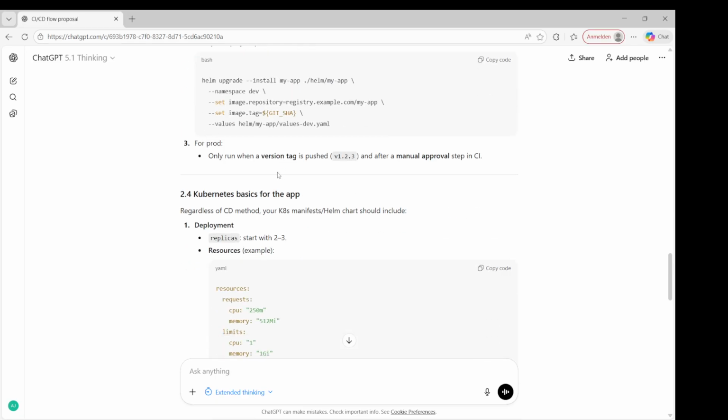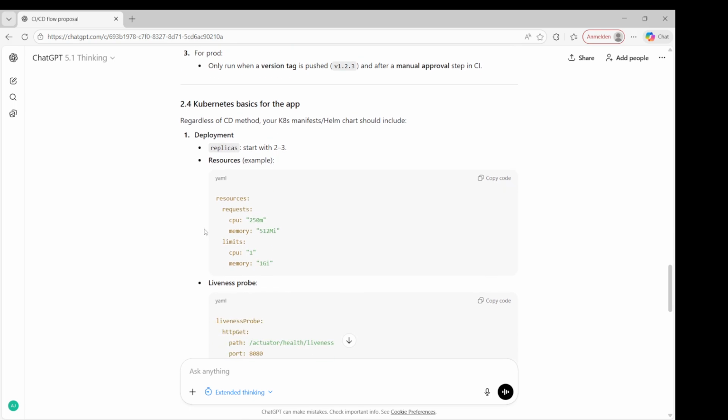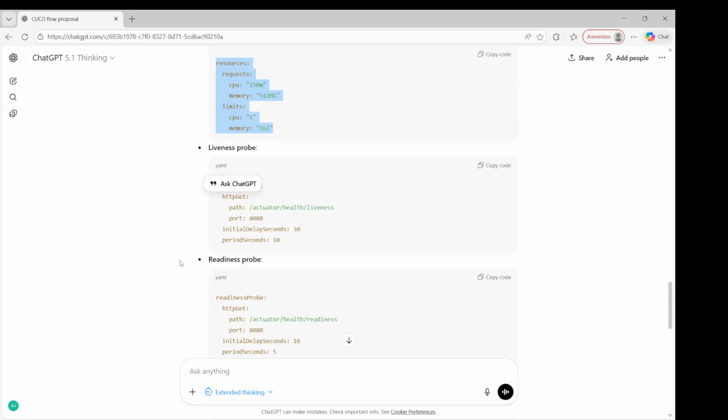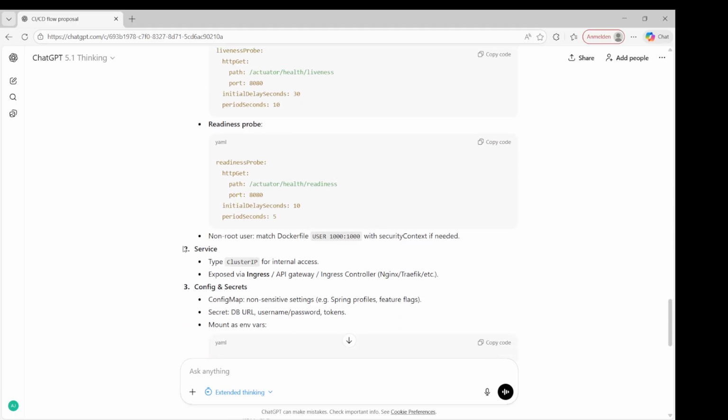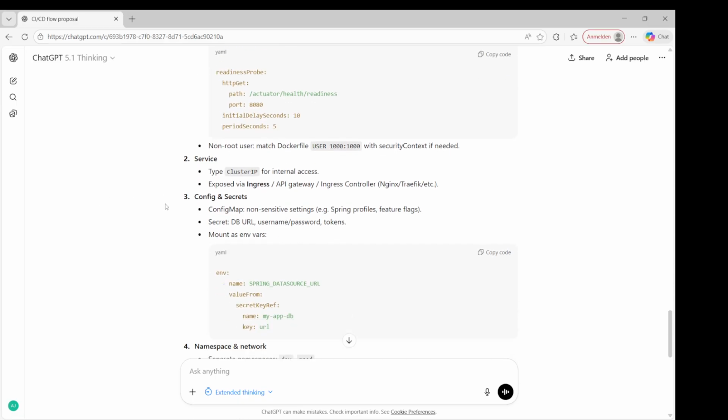For production, run the version. Then we have the Kubernetes basics for the app. We set up 2 to 3 replicas, enough for this application. Then we have readiness, which I will explain in the later slides. Then we have a service as a cluster IP for internal access, and then we expose it via ingress.